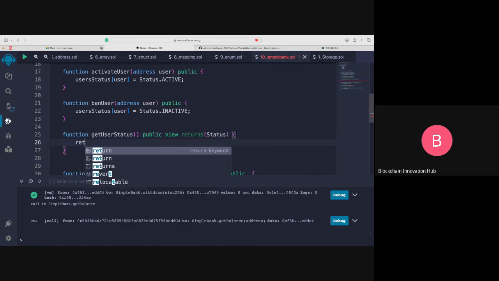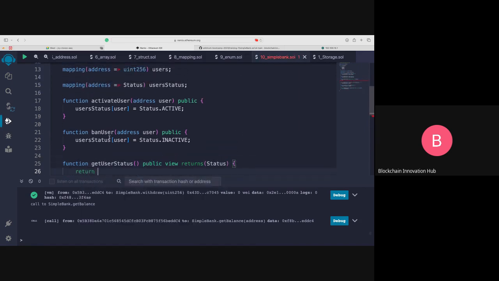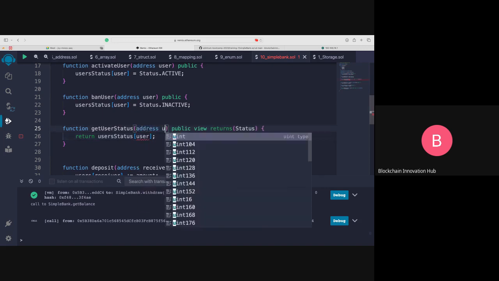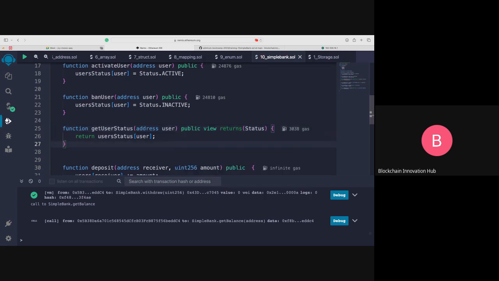And we have return user status. Or you can use message dot sender, right? If you are not getting any parameters, you address the user. Do you get it? Or you can use message dot sender here if you want to make it get my status or something like that. So that's how it works.